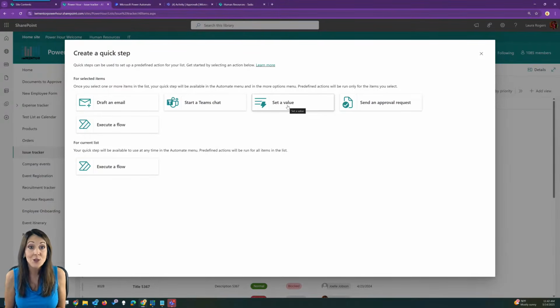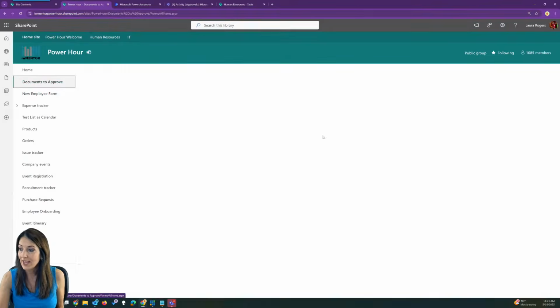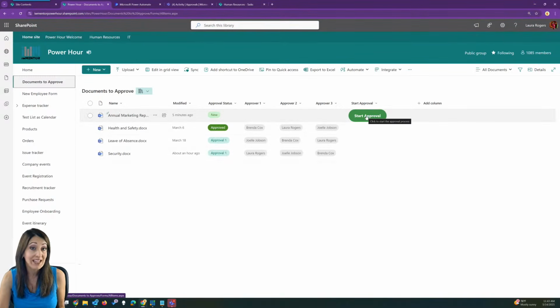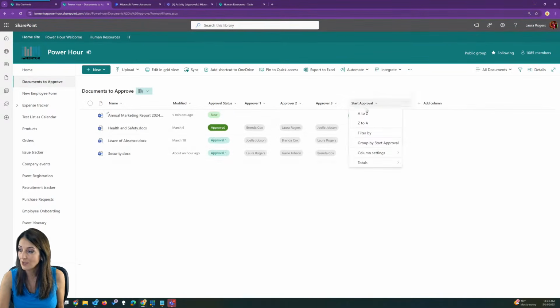Now, set a value, that's the one that we have done in previous Power Hours, where just like that little start approval button I just showed you, that's one where it is more advanced to go in and write the syntax to create the custom button, use the JSON, and have it set one or more values. So those are kind of two different ways to do that. And the other way, like I showed you in here, it's much faster and easier for the end user.